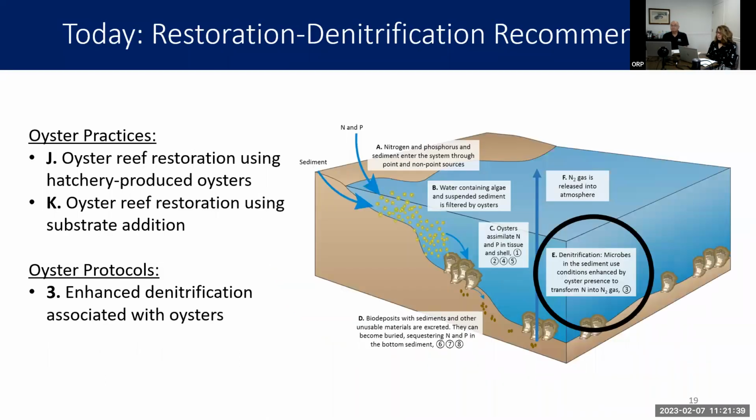recommendations. So with that, I'm going to hand it over to Jeff to provide more details about this specific practice protocol combination set. So what you see circled here is the process of denitrification, and the term actually is exactly what it is. It's removing nitrogen from the system through a series of microbial processes in this case. And we'll describe that a little bit in the next few slides.